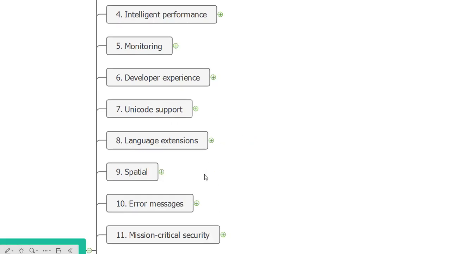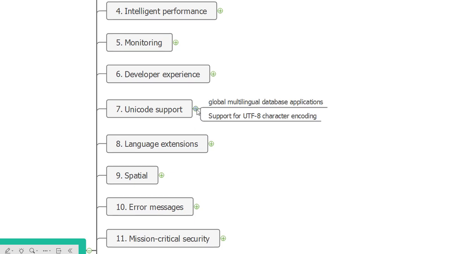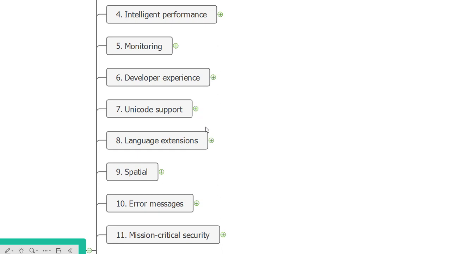Right, after that, the seventh is Unicode support. Unicode is very important for the multiple uses of different languages across continents, and it is used for global multilingual database applications, with support for UTF-8 character encoding now. Previously it was 5, 6 and 7, now UTF-8 encoding is supported in SQL Server 2019.